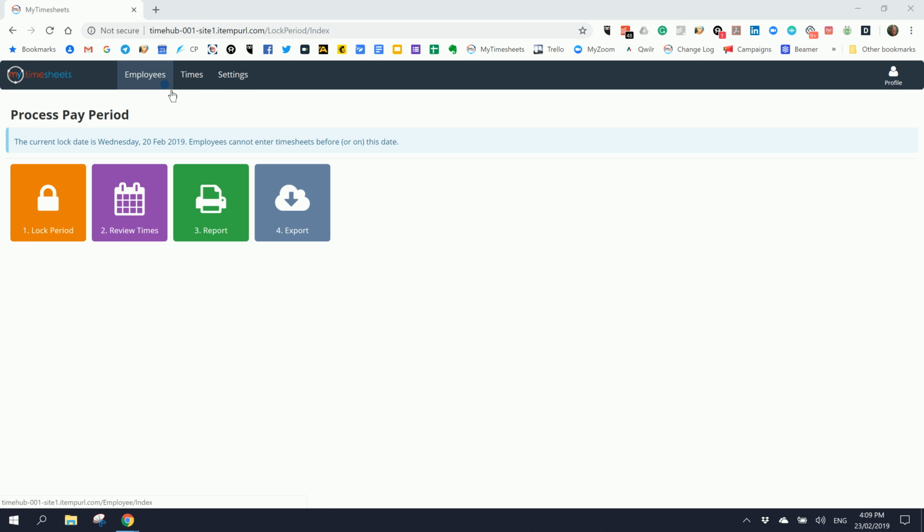So when we come into My Timesheets for the first time, it takes you straight to the processing pay period screen, because that's the most common thing that you will do on a day-to-day, week-to-week basis. There are 4 buttons in here, 2 of which relate to reviewing the data and 2 of which relate to processing a payroll. And then there is a 5th one which will pop up shortly, where we've posted the data to payroll and we need to unpost it for some reason.